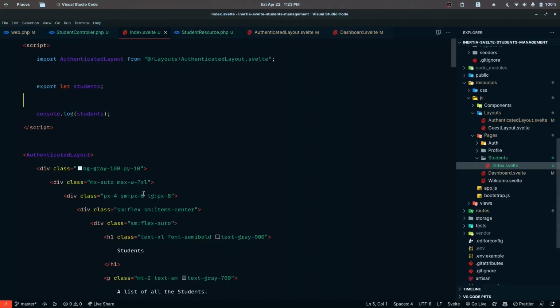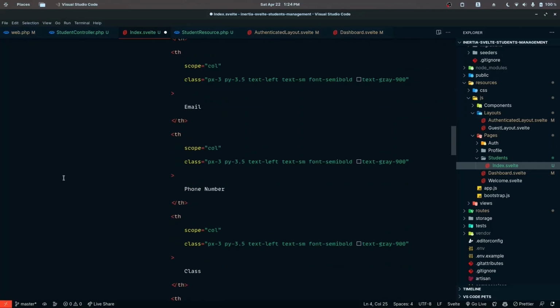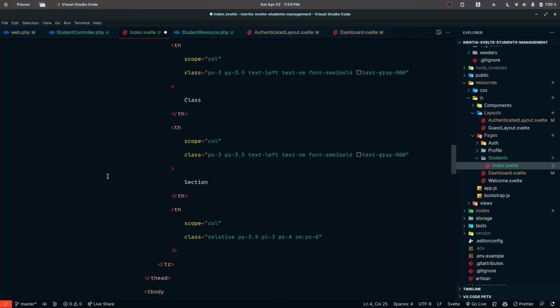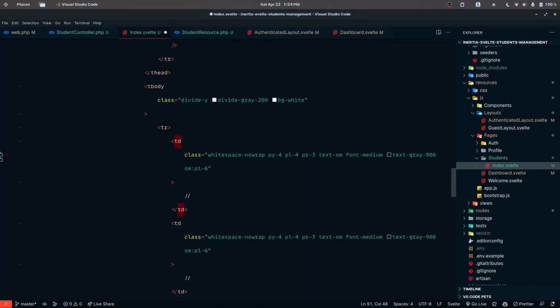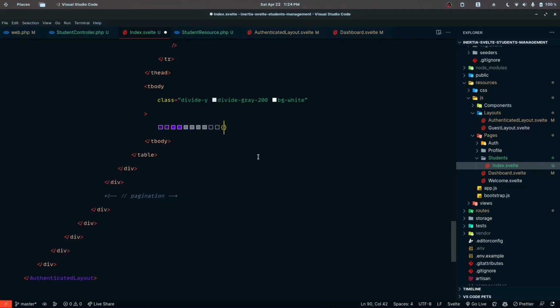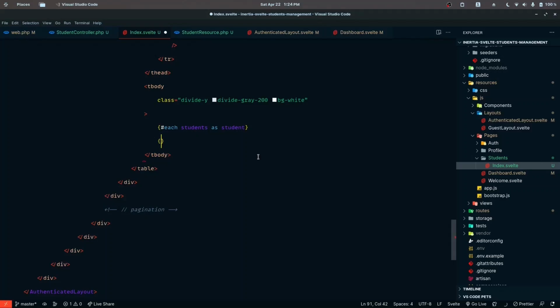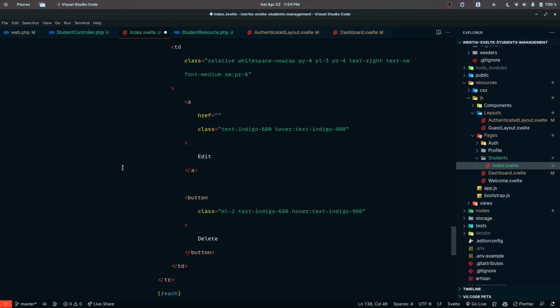So in our index, we have the students data, so we can iterate over these and then display them in here. So email, phone number, class, and section. Let's iterate over these. To iterate over these, we can use the each. So each students add student. Okay, GitHub Copilot is already suggesting that, but I want to type it from scratch. So let's end the each, and here we can display that.